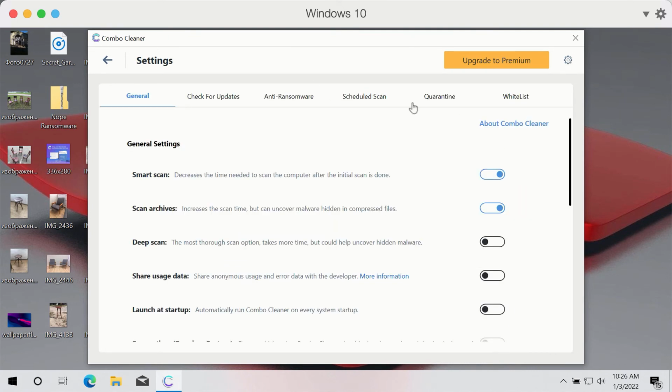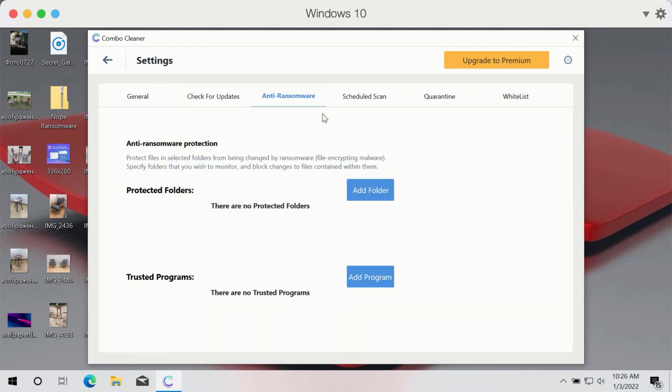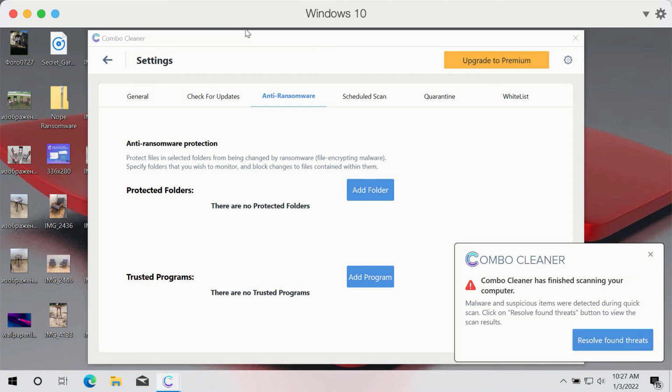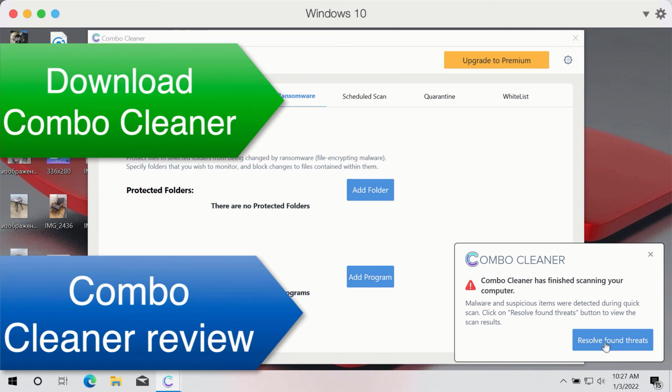You may go to Settings of Combo Cleaner and reveal the excellent feature called Anti-Ransomware. This specific feature is a part of the premium license, and it gives you the opportunity to add several folders that will be protected by Combo Cleaner premium version against all sorts of ransomware attacks. If you add some folders on your computer to the Combo Cleaner shield, these folders and the data they contain will be protected against encryption by all sorts of ransomware.